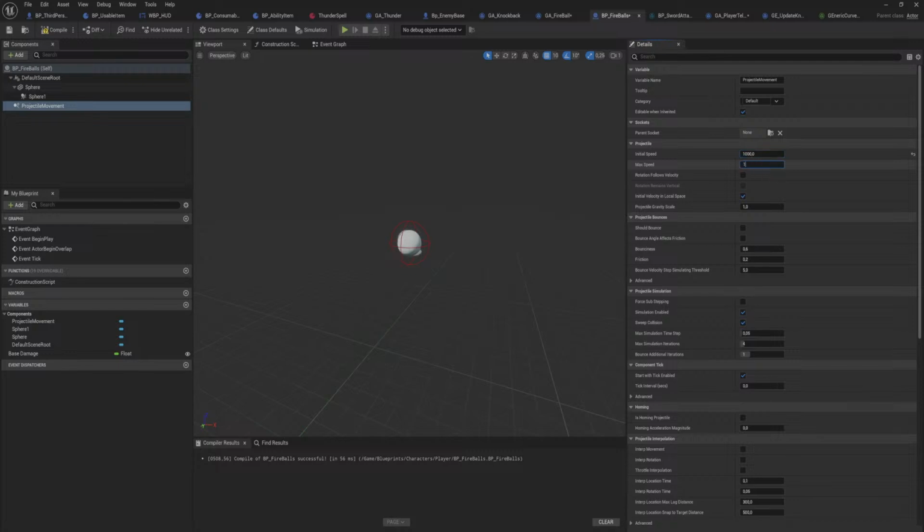Let's set the initial speed to, I don't know, 1,000 and then max speed to 1,000 as well. Actually, let's just set max speed to 0, because 0 means that it doesn't have a limit. And then we will make this homing. It says in here somewhere. Also, gravity scale should be 0. It has a homing ball in here somewhere. Homing projectile, there we go. Homing acceleration: the magnitude of your acceleration towards the homing target, overall velocity magnitude will still be limited to max speed. So let's say that it homes at a velocity of 250.